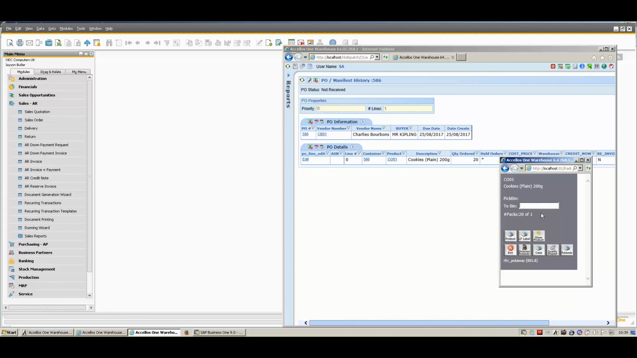So in some setups, we could have used the directed put away function, which would allocate the next available bin that's suitable for this product based on your requirements. But in this scenario, I'm just going to enter a bin that I know should be empty. And the product's been received.